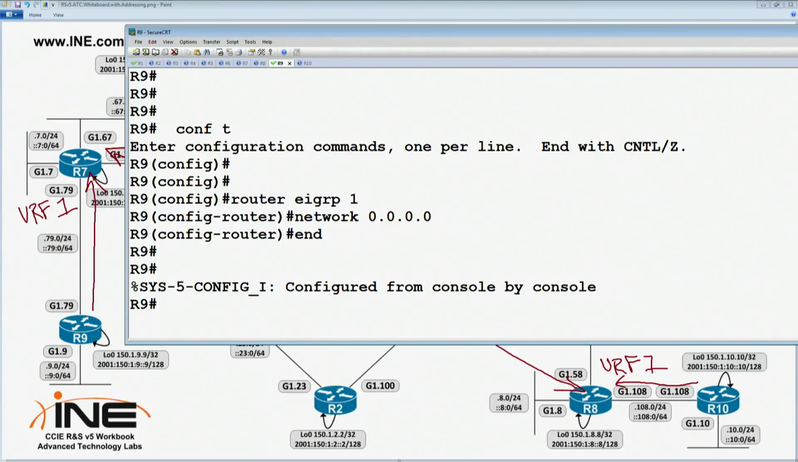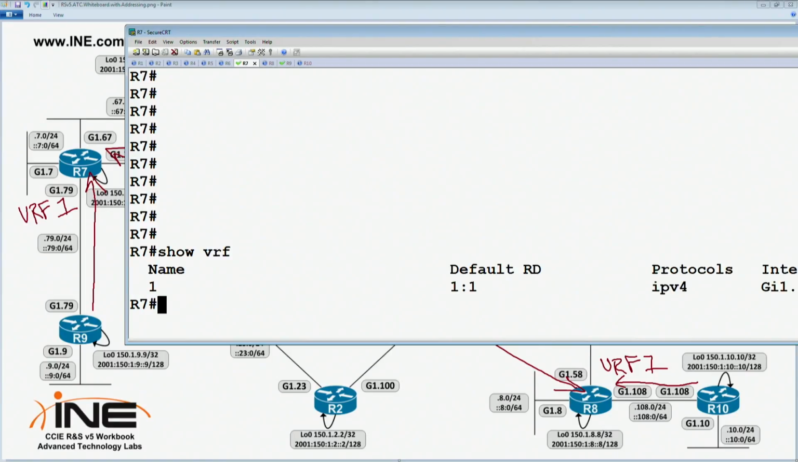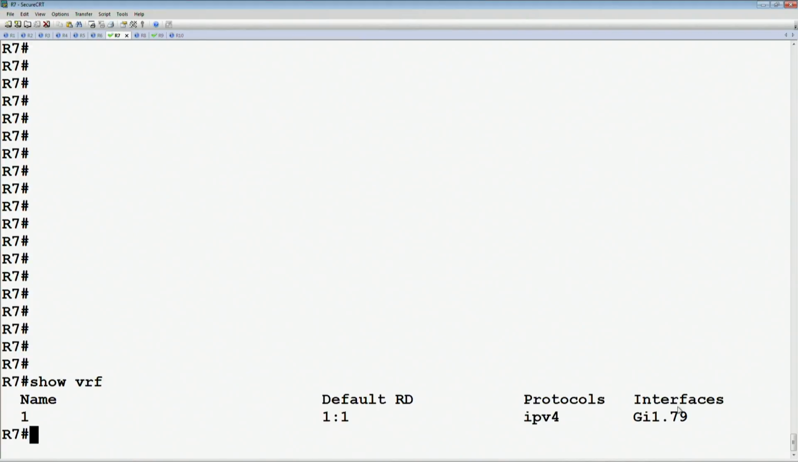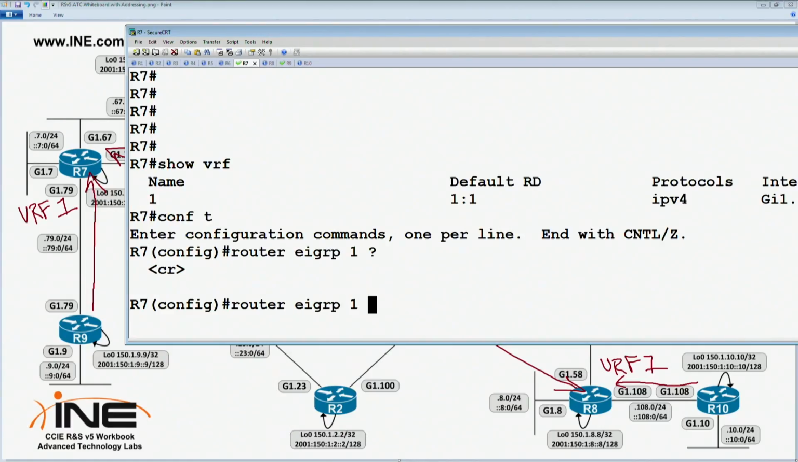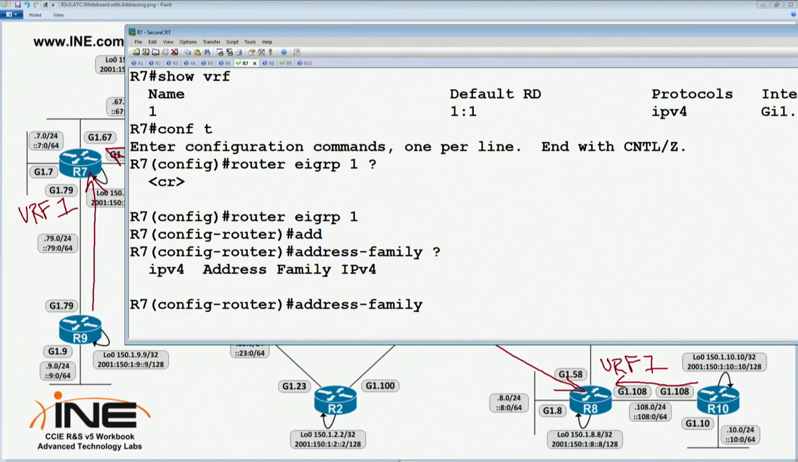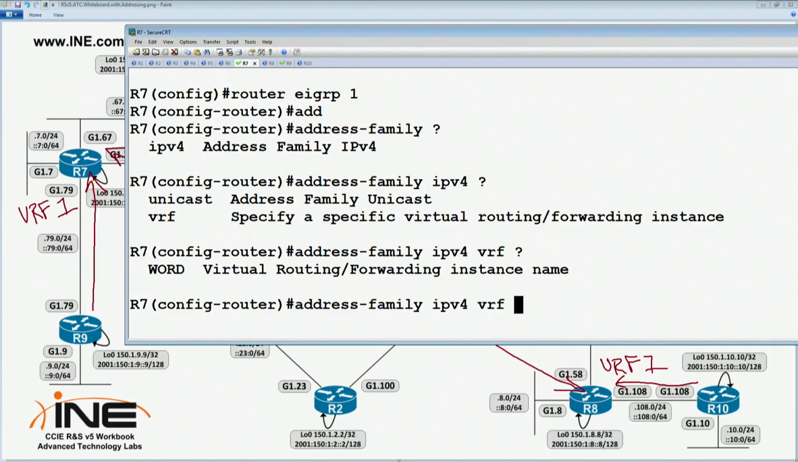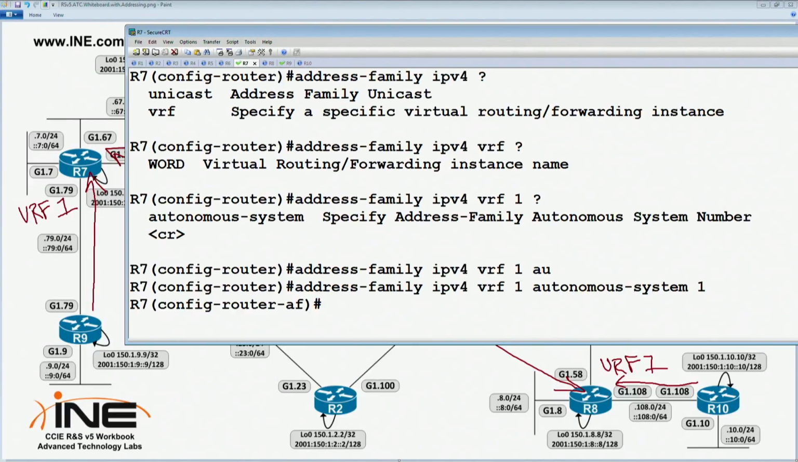And now, from the provider's point of view, we need to specify what particular routing table the EIGRP process is running in. We're on router 7. If we look at the show vrf, specifically the VRF's name is 1, and the VRF is assigned to interface gig 1.79. So this means that when we start the EIGRP process, we'll say router eigrp 1, we specify that the address family is IPv4, and the VRF is VRF1, and the autonomous system in this case is 1.